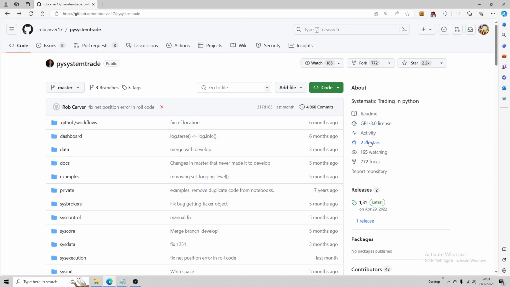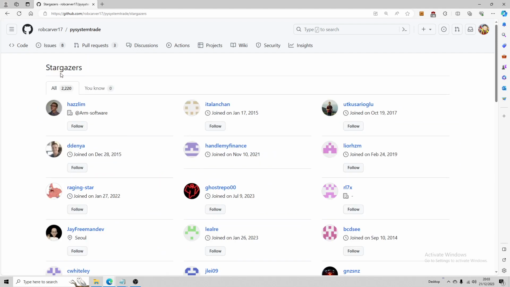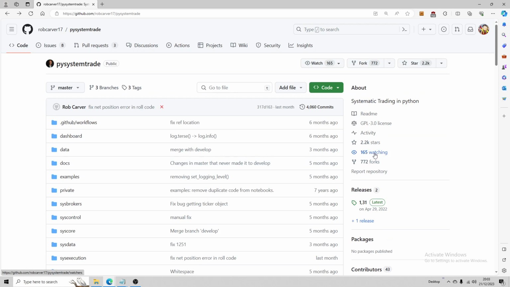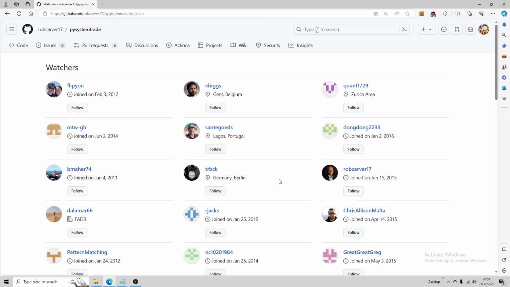Heading back to that information area, 2,500 stars, also known as stargazers. Who are they? Well, this is just a way that other users can bookmark this repository, or they can simply show their appreciation for this repository. So it's kind of like liking a post on Twitter, I suppose. Back again to that information section, 165 watches. So this is a bit more serious than simply stargazing. This is where the user has gone a step further and actually wants to be notified about any activity on this repository. So this is kind of like clicking on subscribe. And interestingly, Rob Carver is watching his own repository.